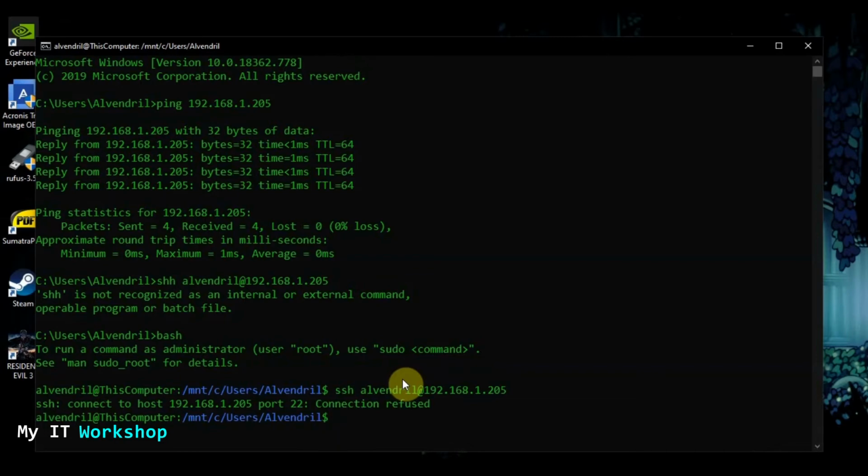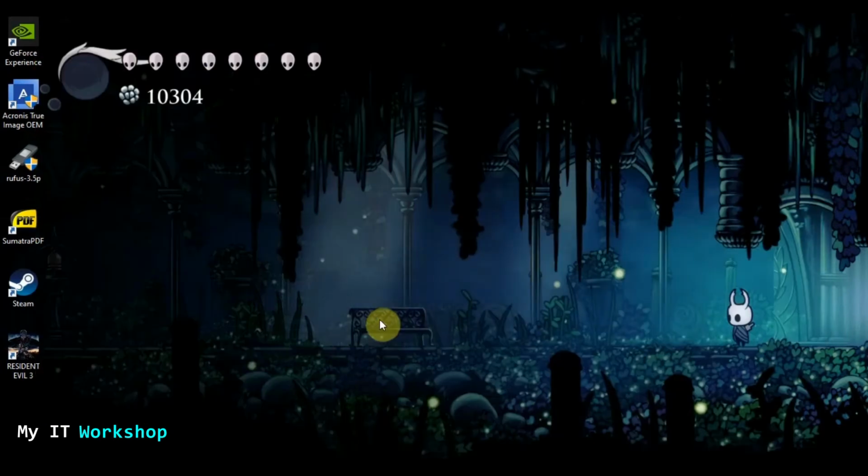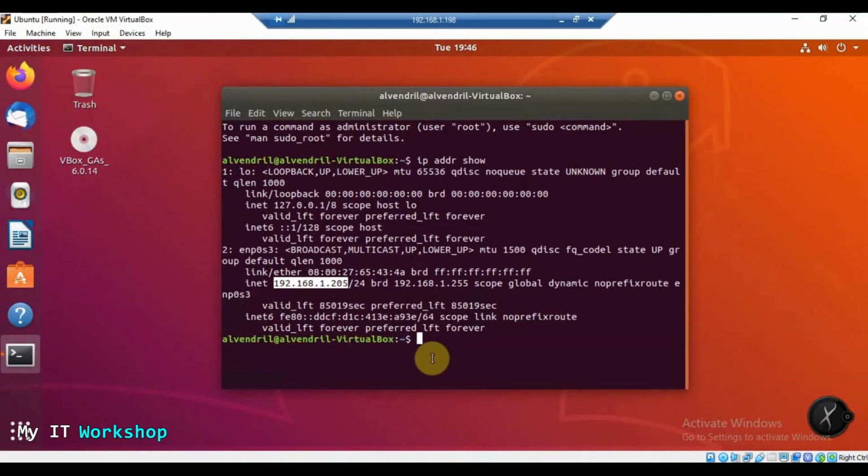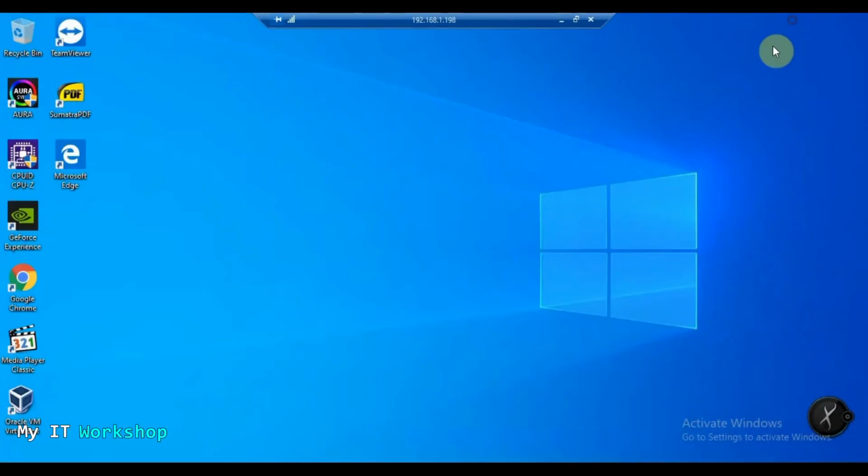So it's telling me that the port 22 connection is refused. It's not telling me that it doesn't exist. It tells me that the port is closed. So we have to open it. Again, I'm showing you that I'm in the desktop computer, the AMD desktop computer. I'm just showing you that one more time for some reason.